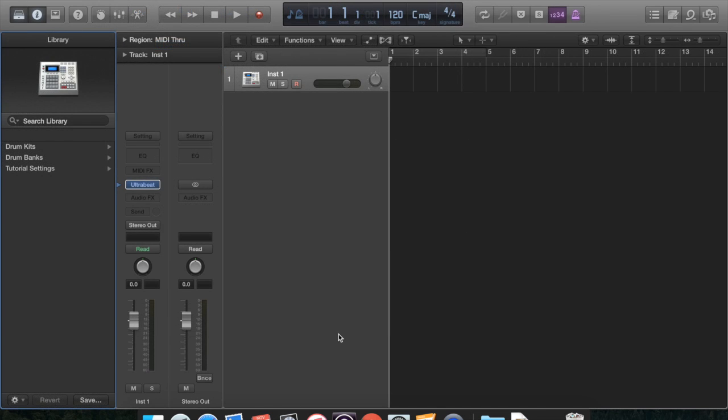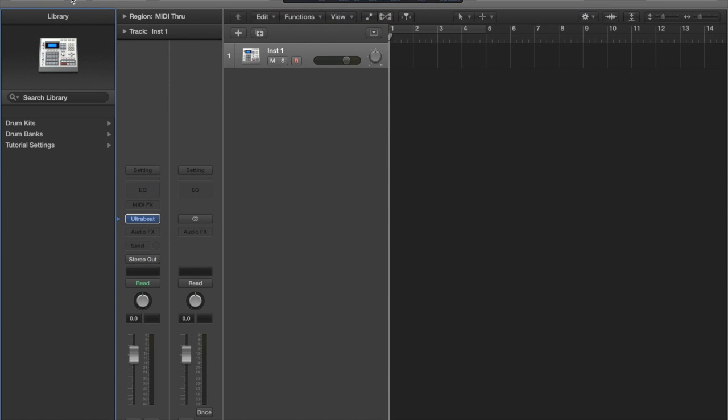This is your arrangement window, and you start off with 1 track based off of how many tracks you decided you wanted. So now you have 3 different sections within the arrangement window on Logic Pro X. You have your library, your inspector view, your track view, and the arrangement view.